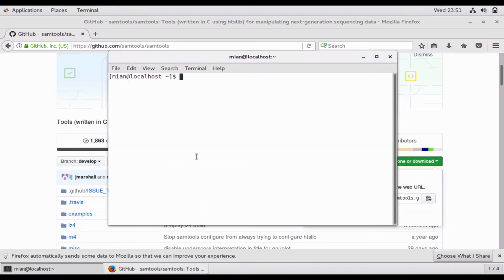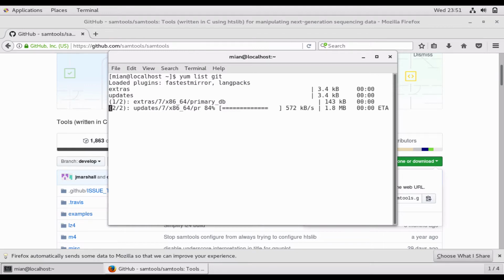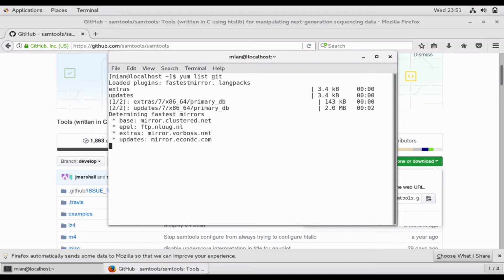So you need to have Git installed. Let's check if we have Git. yum list git. And you can see that Git is installed. So let's git clone.